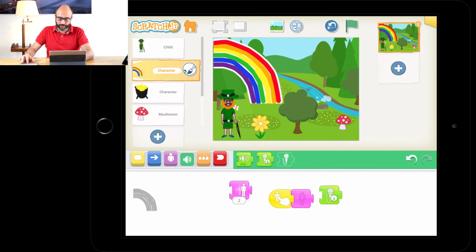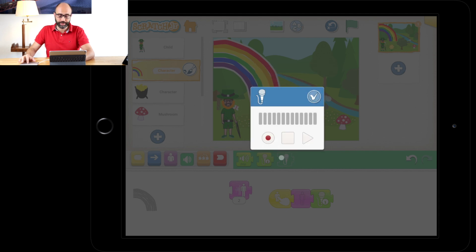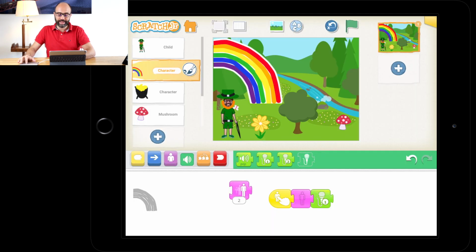Drag that one down. So the microphone that appears. Now we're going to press on the microphone again. And we're going to record, "Happy St. Patrick's Day," and tick box. Okay? And we're going to drag that one down as well.